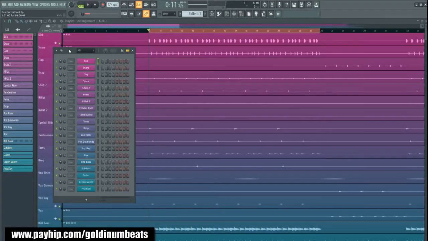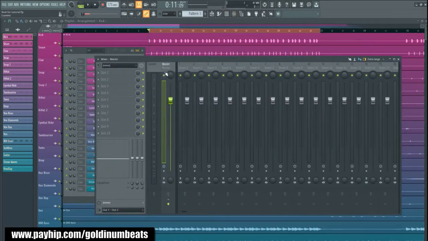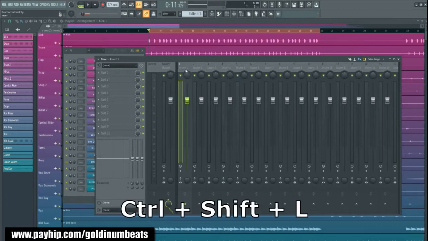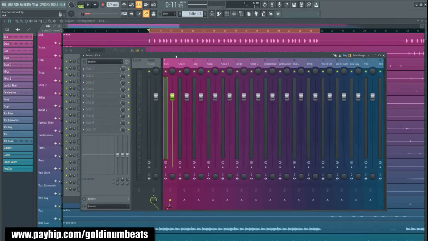So the first thing I did with this beat was to color code my channels as well as the tracks on the playlist, because I like my projects to look nice visually as well. So yeah, the next thing I'm going to do is to route these channels to the mixer. So I'm going to select one channel until all channels are selected like this. So now I'm going to go to the mixer and select insert one. So now I'm going to use the shortcut Control Shift and L, and all these channels will then be routed to the mixer, right? So this is what the beat sounds like.